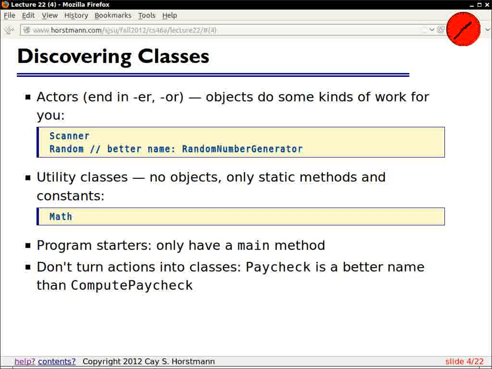Now, the biggest rule of thumb is that you don't want to turn actions into classes. One sees that all the time with beginning students, that there would be a class that's called Compute Paycheck.